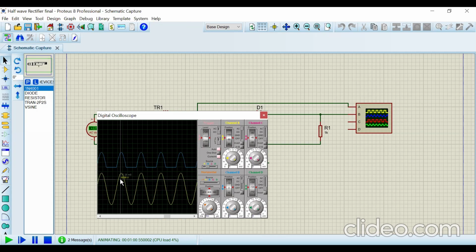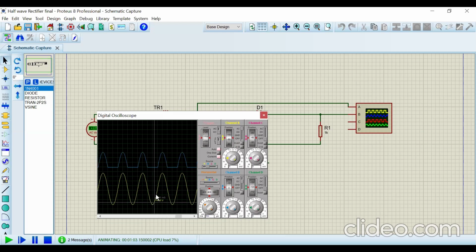You can check out, during positive half cycle, I got the output. During negative half cycle, there is no output. During positive half cycle, I got the output. During negative half cycle, there is no output. So in this way, I will get the output.